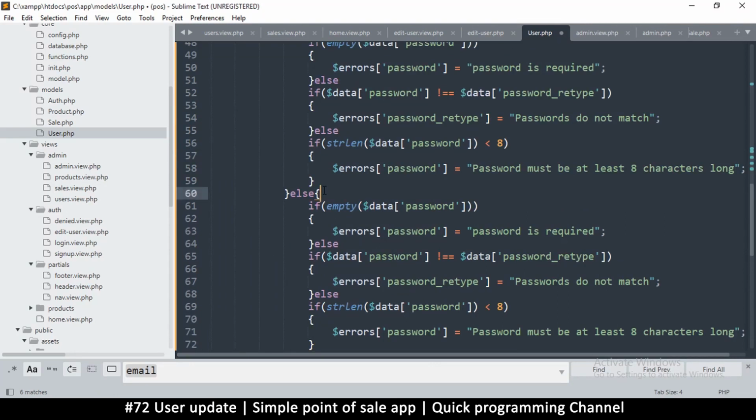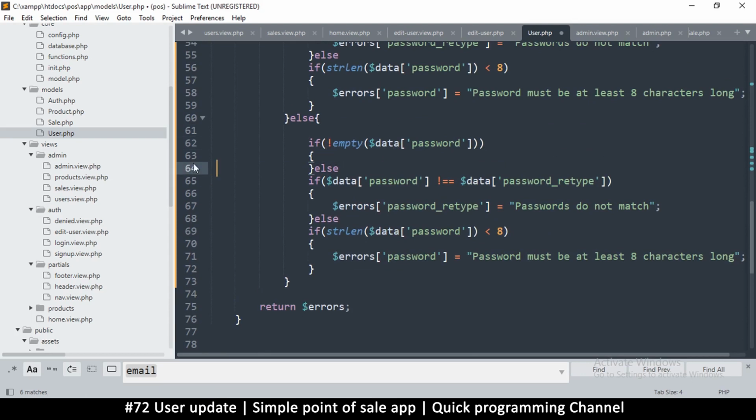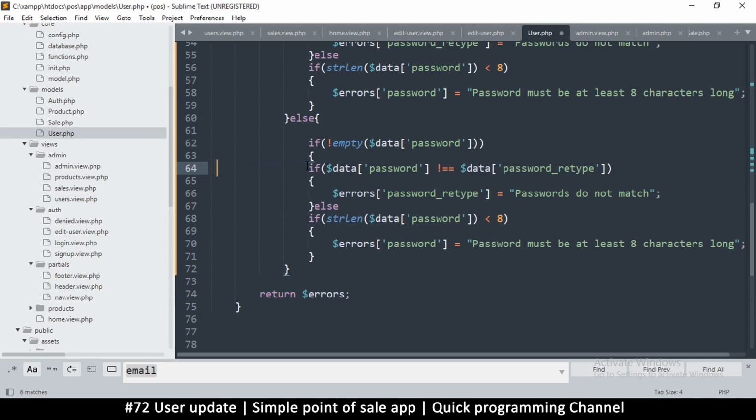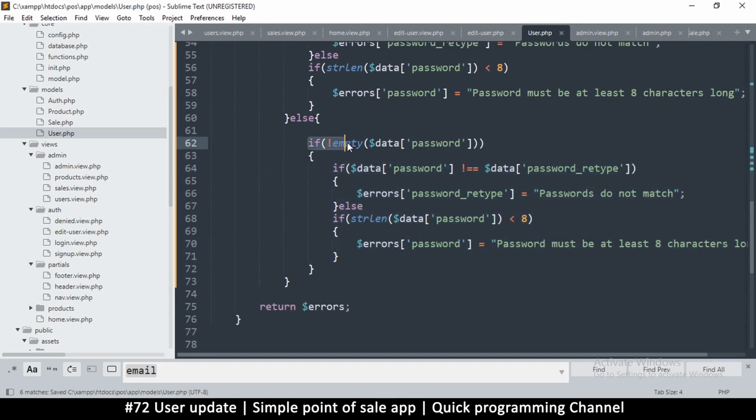So if ID is present, then we have something else to do, which means now we can allow an empty one. So if empty password, let's put if not empty here. And then I'll remove this. Password is not required anymore. And I'll remove that. That way we only have, there we go. Boom. Okay. So if not empty password, then password is equal to password return. Password do not match. Passwords must be at least 8 characters long.